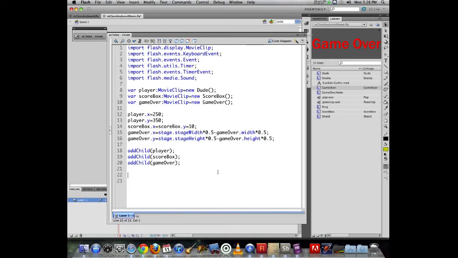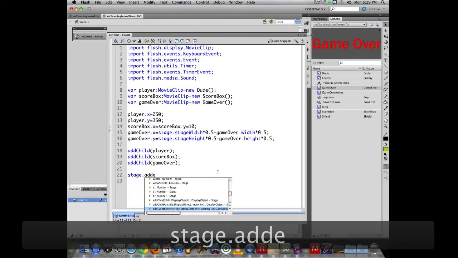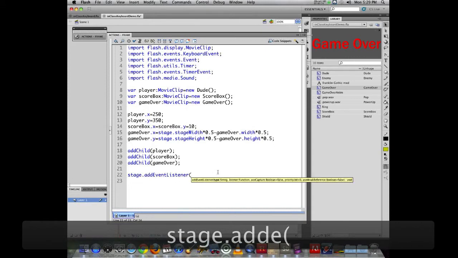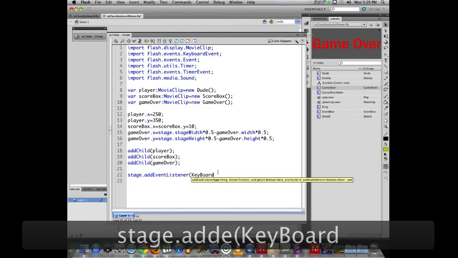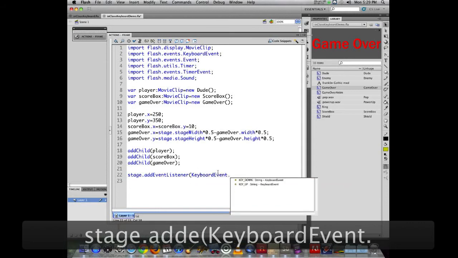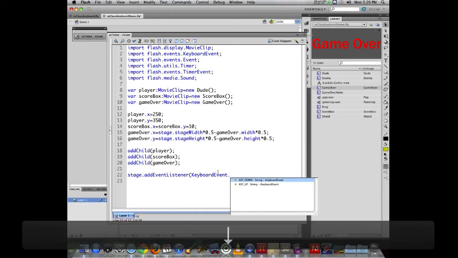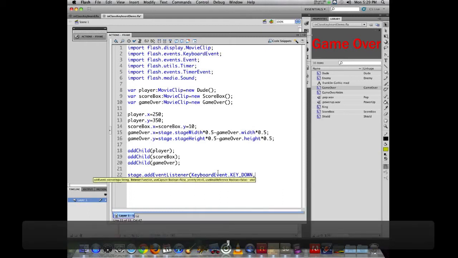To add in the keyboard controls requires us to tell the stage to listen for keyboard events. Because we have to tell the stage, hey, listen for a key down or a key up type of operation. So I can just simply say stage.addEventListener keyboard event. And once I get keyboard event typed and put in the period, it automatically gives me key down or key up. So we'll start with key down, and then I can put in my function.